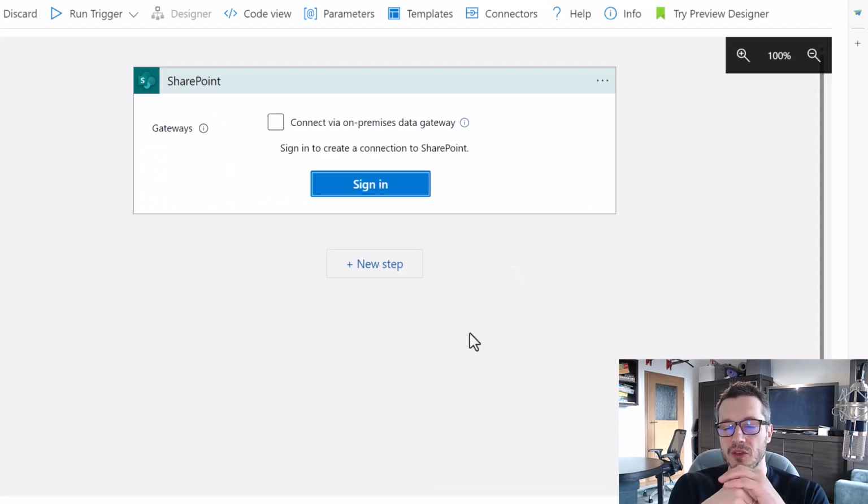And now, important thing. Because Logic App is a different service than SharePoint, we have to define how our Logic App will connect to SharePoint, how it will authenticate. That's what this create a connection to SharePoint message means.